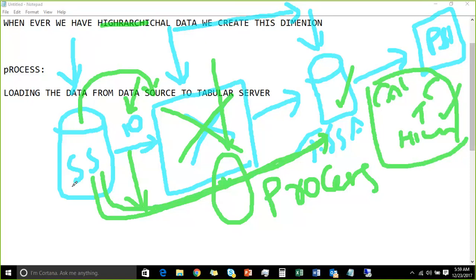Under that process there are multiple process types. Out of them, process data is just a data movement from a source to destination. Process calculation is where the calculations are performed in a tabular SSAS. What do you mean by calculations? Calculated columns, calculated tables, and hierarchies will be calculated there. So what is the use of hierarchies, and how do we configure them?